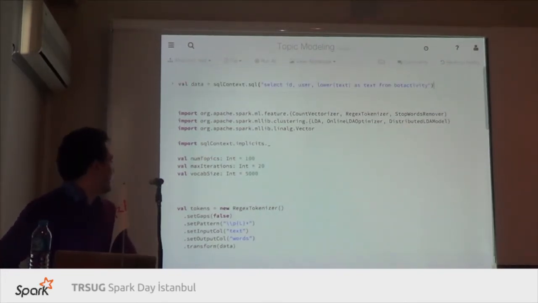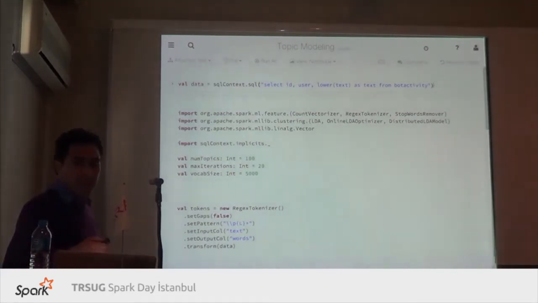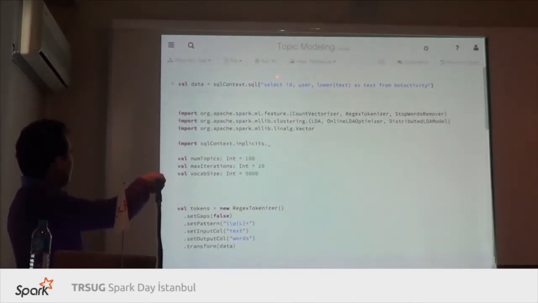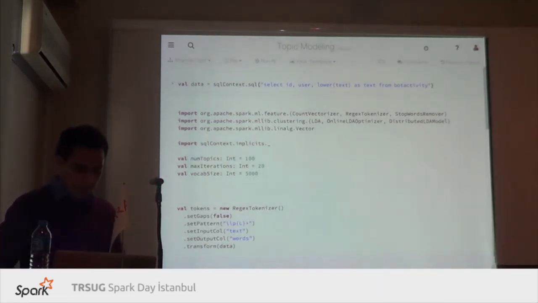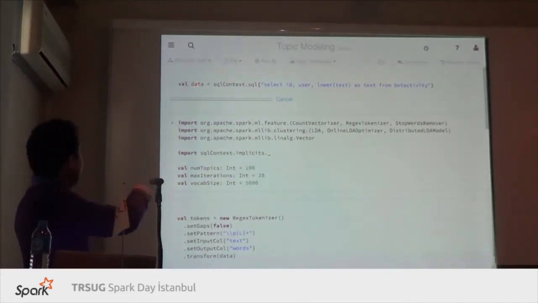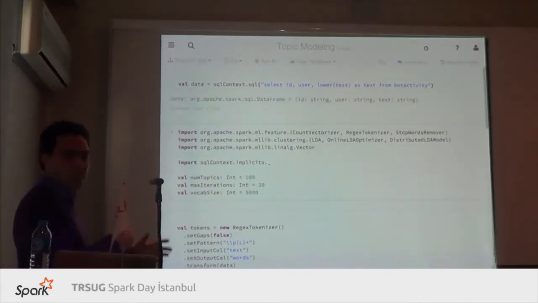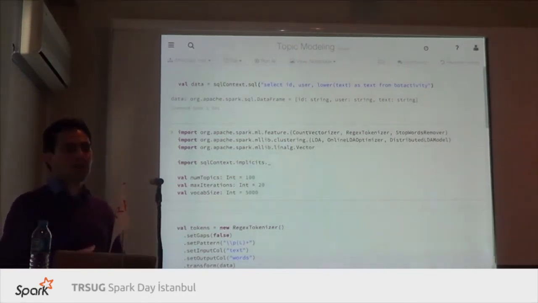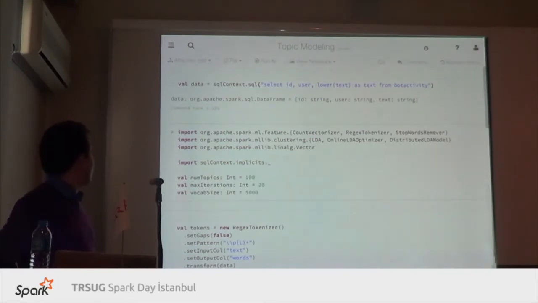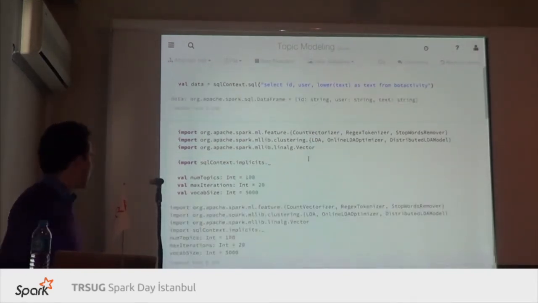So first I'm going to create a data frame, this time in Scala, by running this SQL query. It basically gets the ID, the user, and the lowercased text content. I run that query, and I'll get a data frame back as a result. So I'm mixing SQL inside my Scala code. Now I can just run all of this notebook. That will run my notebook, and while it's running, I'll tell you what it does.